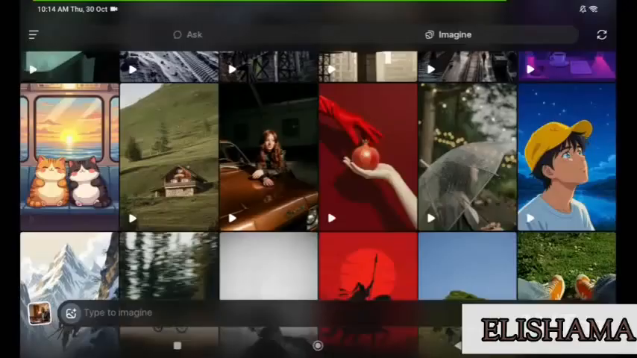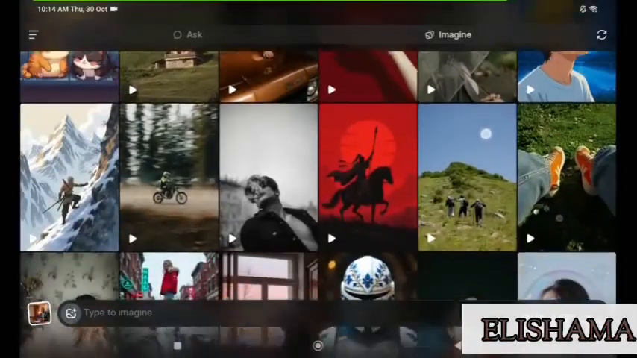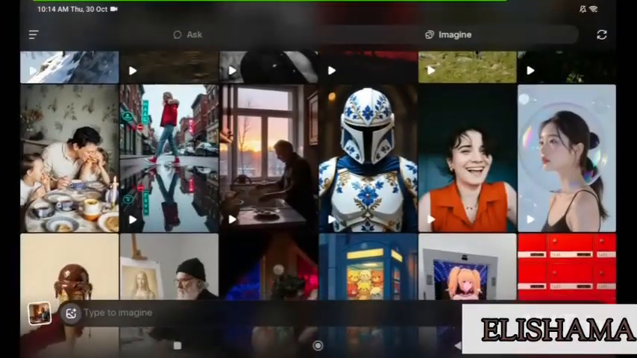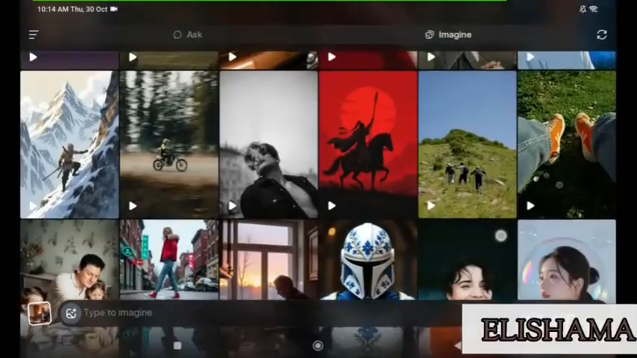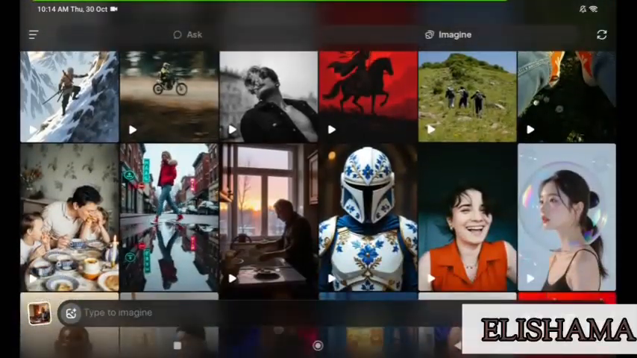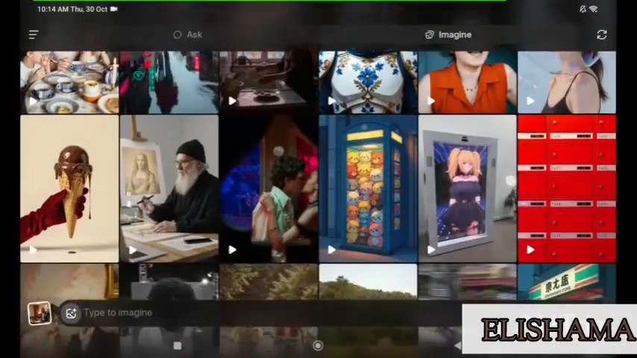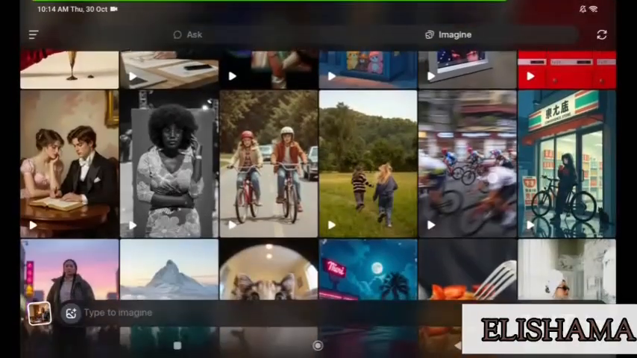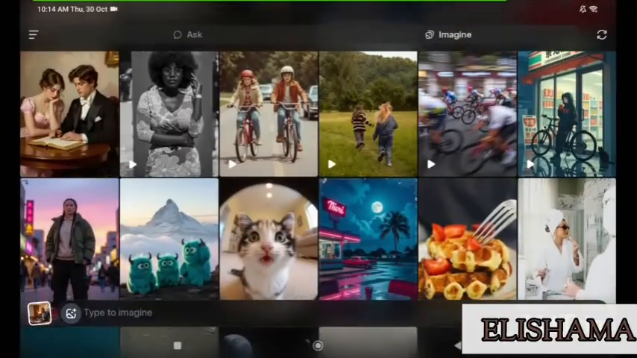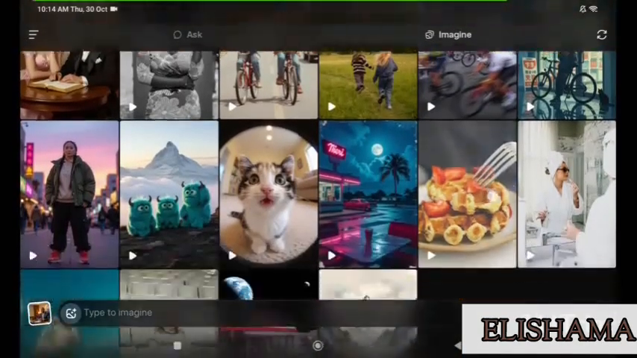So in this tutorial, I'm going to be guiding you step by step on how to go about it. Now, this interface you are looking at the moment, this app is called Grok. It's one of the apps we are going to be using for this tutorial. So I want you to sit back and follow this tutorial to the very end.